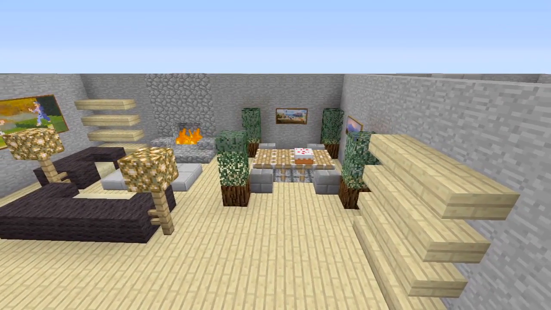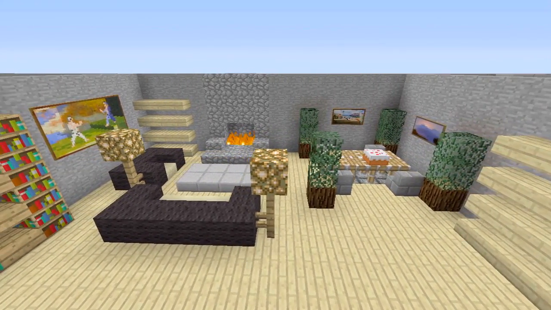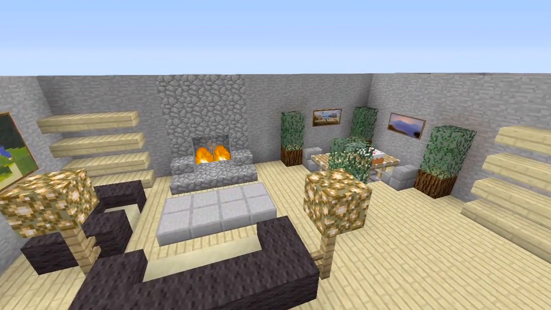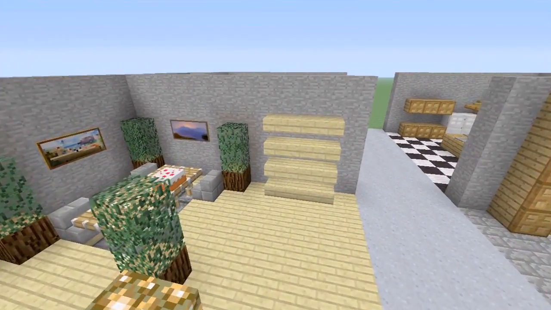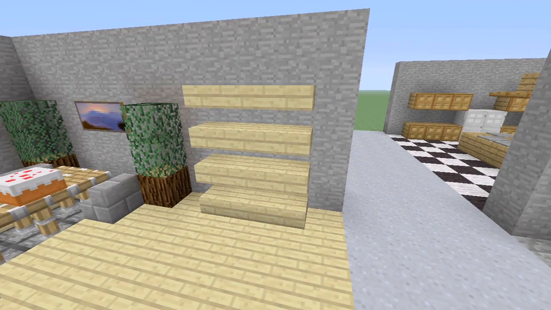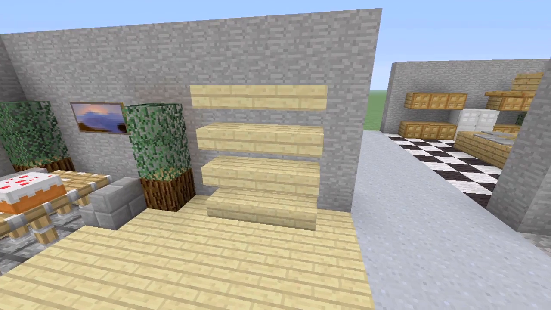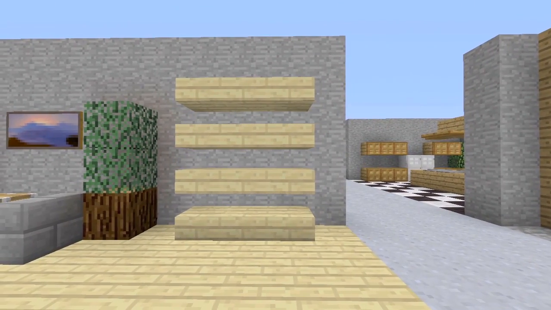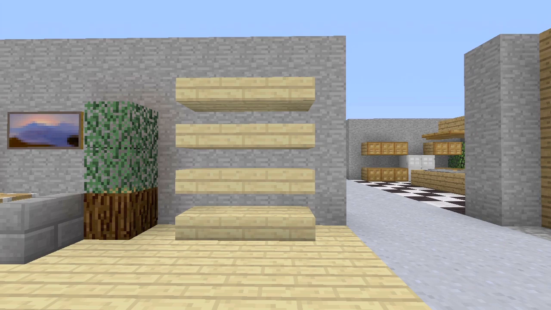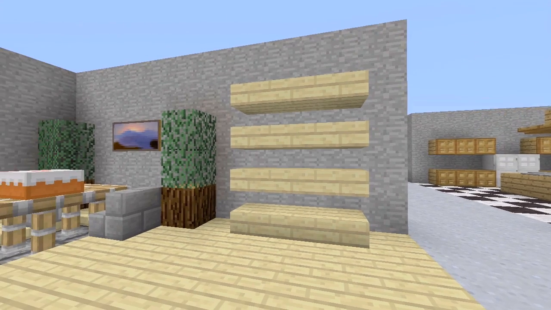So guys, living room number 2 is a fair bit bigger than living room number 1, and I would say it's a lot more modern. So what we're going to do is we're going to start over here in this corner. We've got some shelves here made out of birchwood slabs, just stacked on top of each other with a space in between. I think it gives a nice feel. Unfortunately, you can't put stuff on the shelves yet, but whatever.